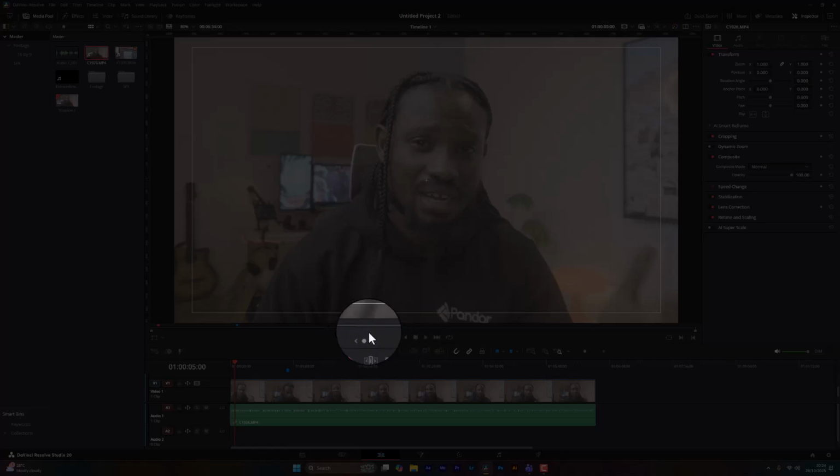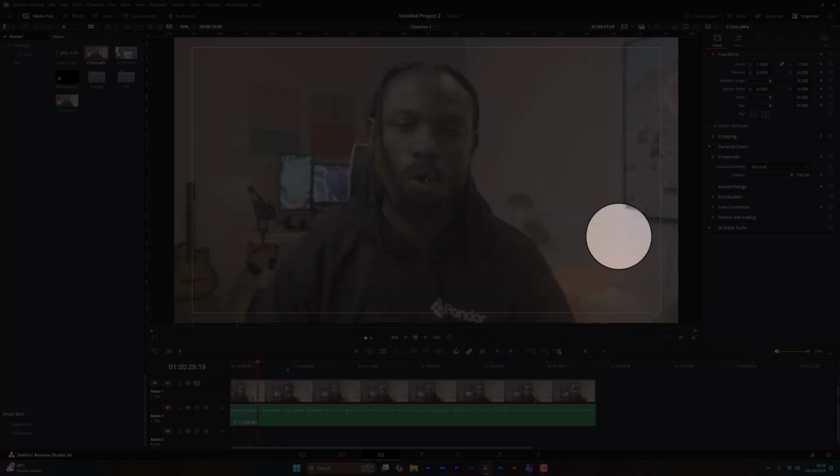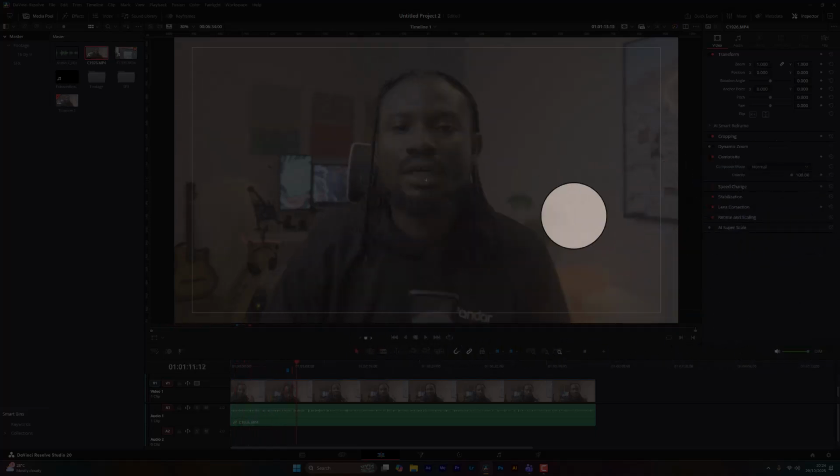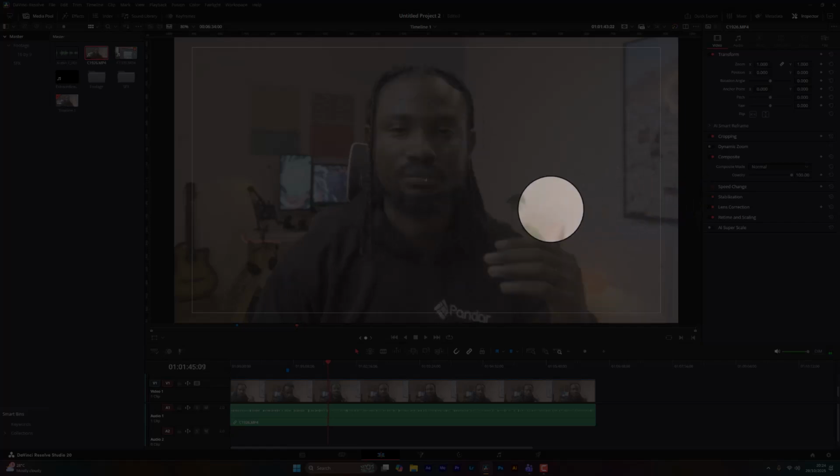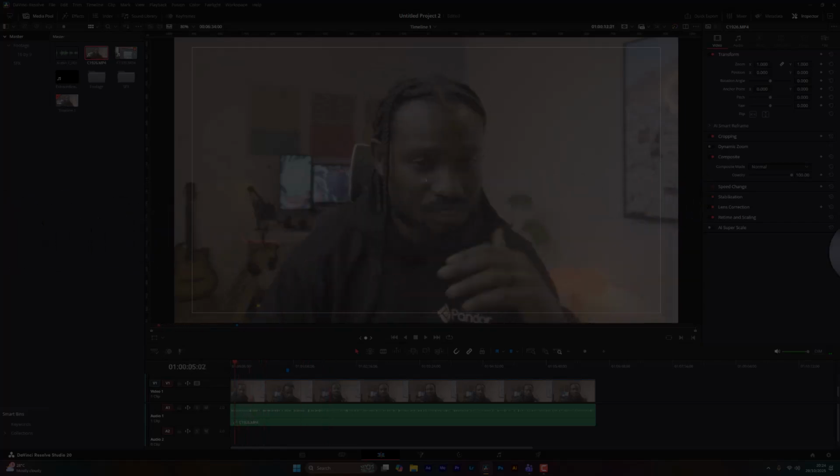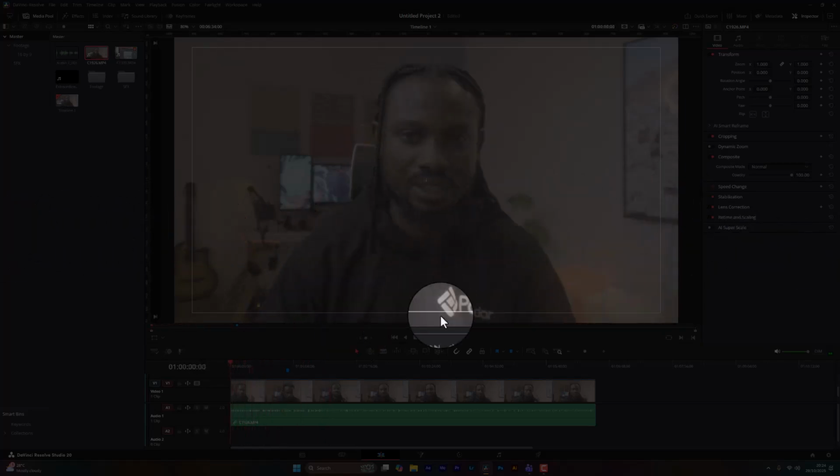So the next thing we're going to move to is this side of things. So what are these things you're seeing here? This is called a jog wheel. It is used to move through your timeline, through your footage. Once you click it and drag it, you move through your timeline back and forth. So that's what a jog wheel does.